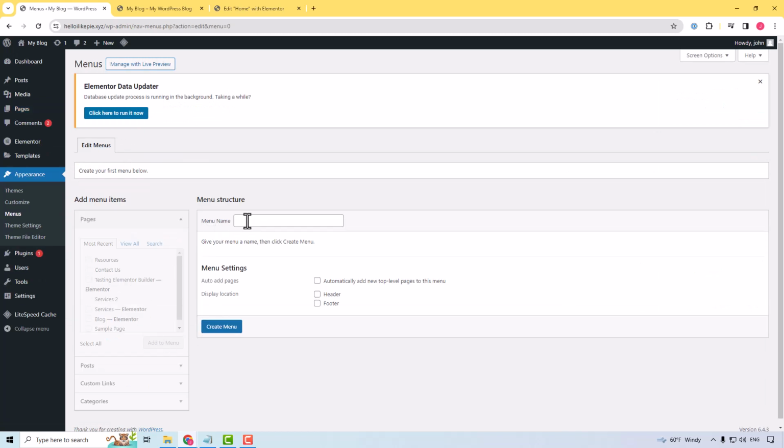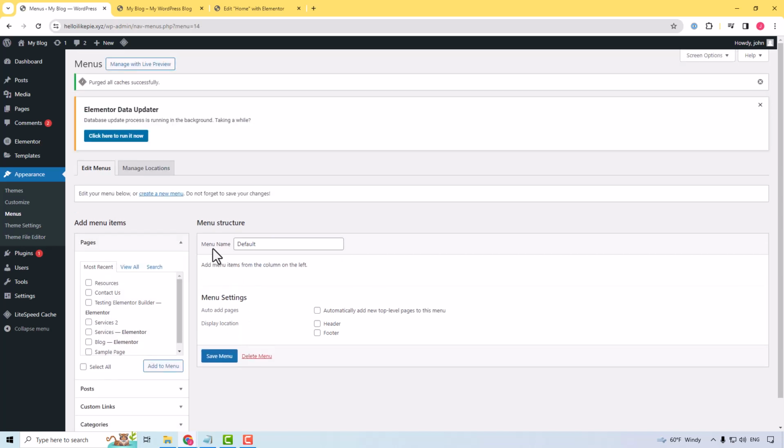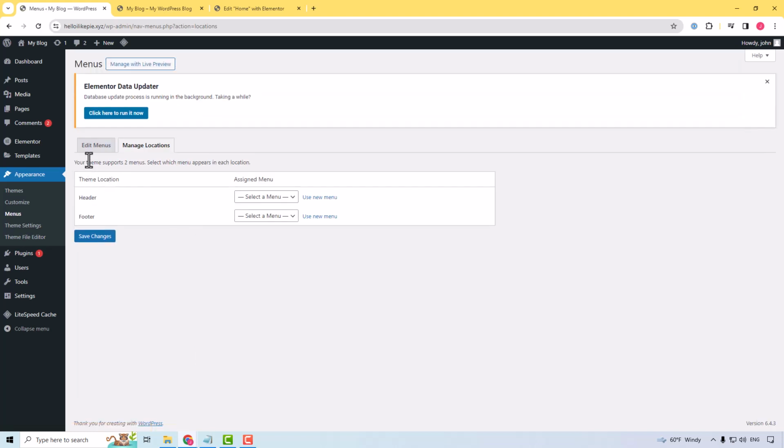Okay, I am back and I have the pages created. So all we need to do is create a menu. I'm just going to call it default and then create menu. And that will allow us to manage the locations. So I'm going to say the header is going to be default, and then I'm going to save it.